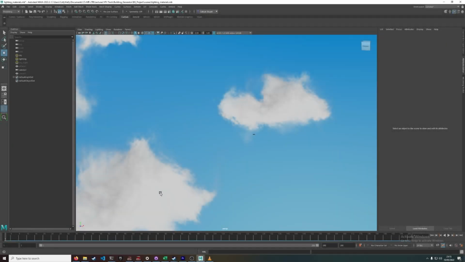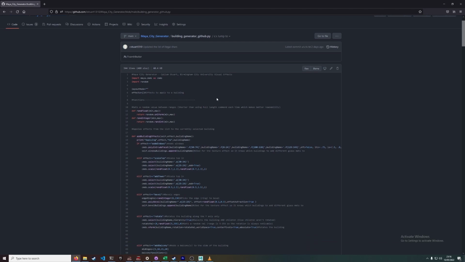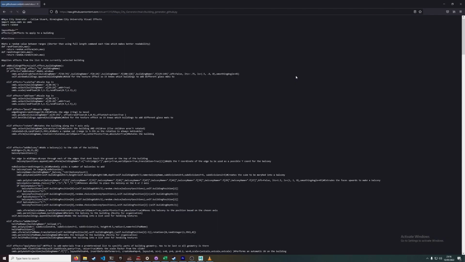So installing the program is super simple. So first thing you need is the code. So if you just go to the GitHub page, there'll be a copy here. So you just click on that. If you click raw, it'll just take you to a web page with this.